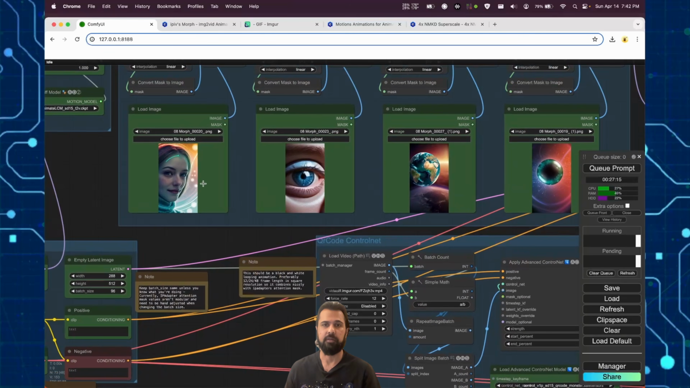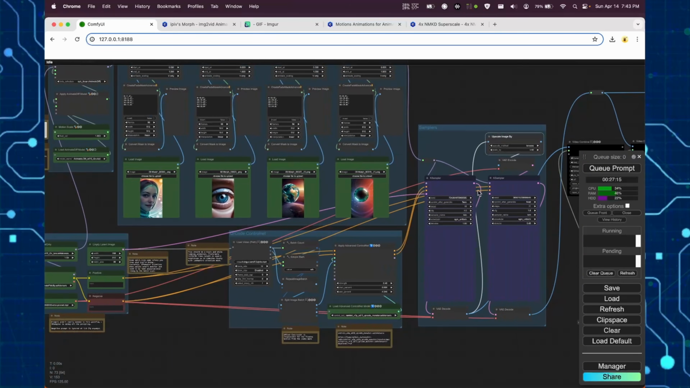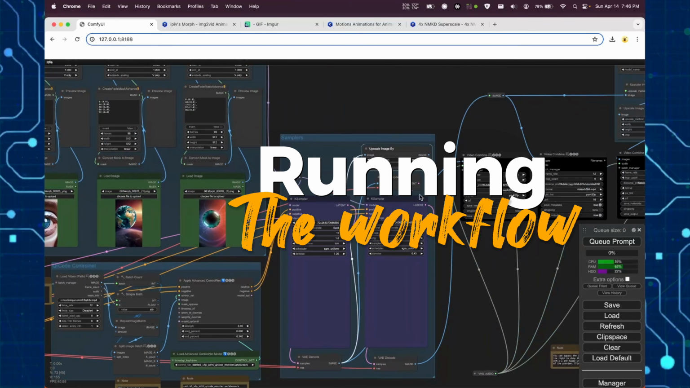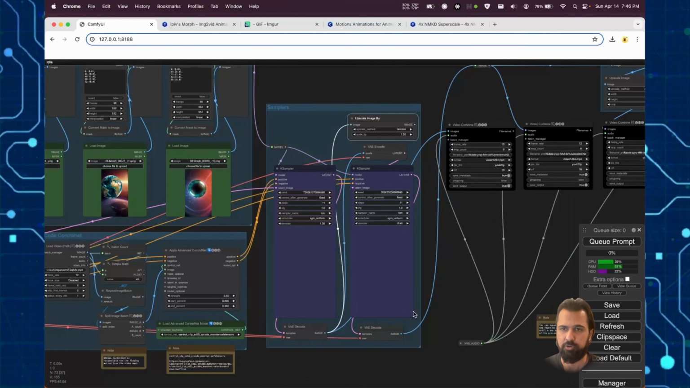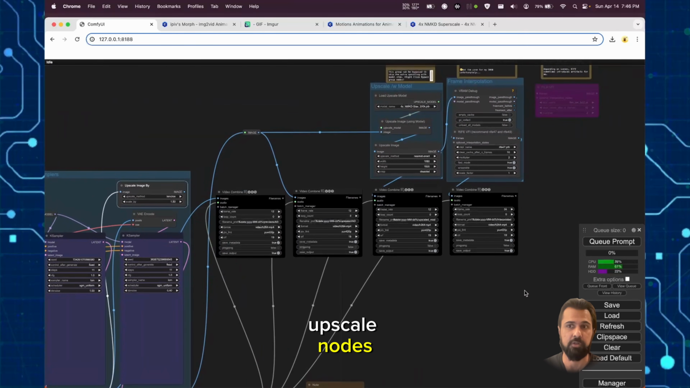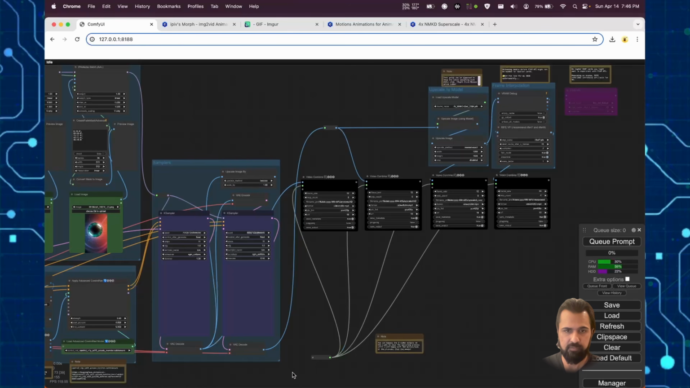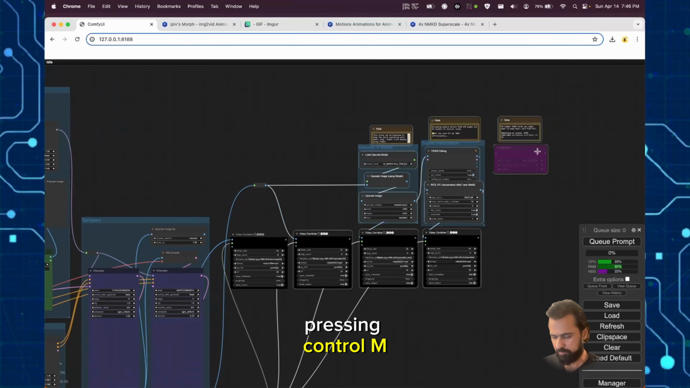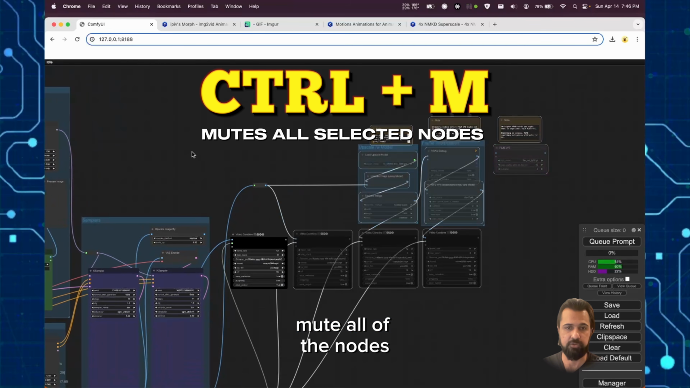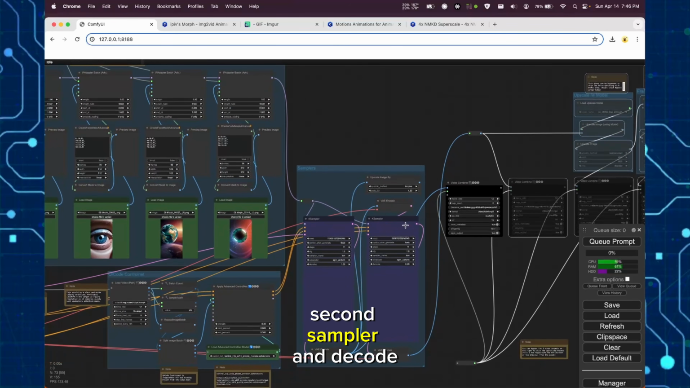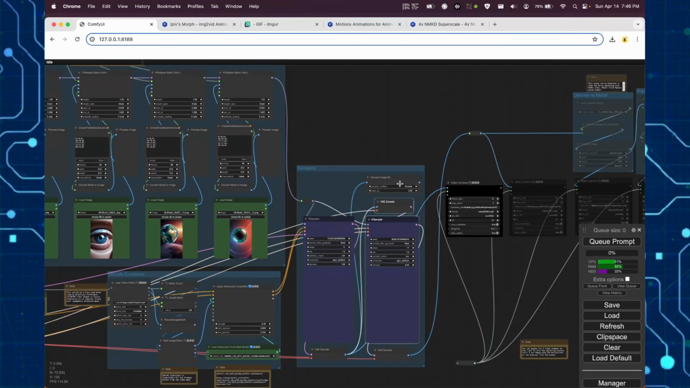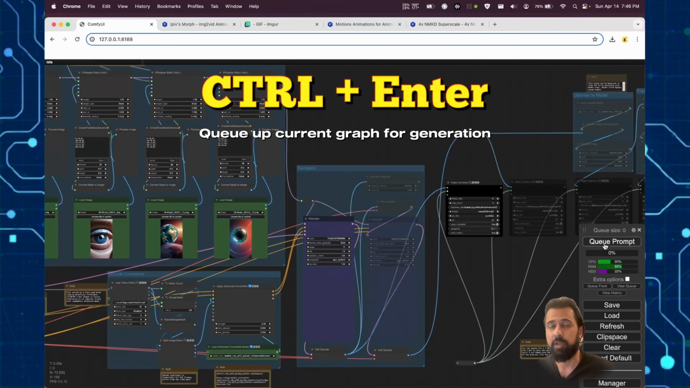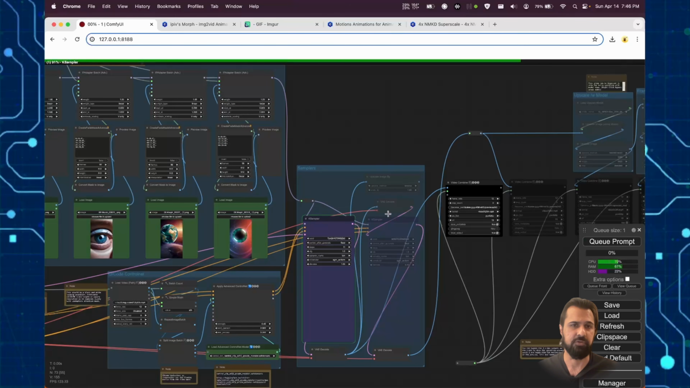So I've gone ahead and loaded the images. I want to generate a preview. But before we go ahead and run this, I'm going to do a couple of things. As I mentioned earlier, there's a bunch of upscale nodes here that will take a lot of time to run. For all of my upscale nodes, I will disable them by selecting them all and pressing Ctrl M. So this should mute all of the nodes. I'm also going to do this with my second sampler code and upscale. And now I can hit run, and I'll walk you through what it's doing as it's running.